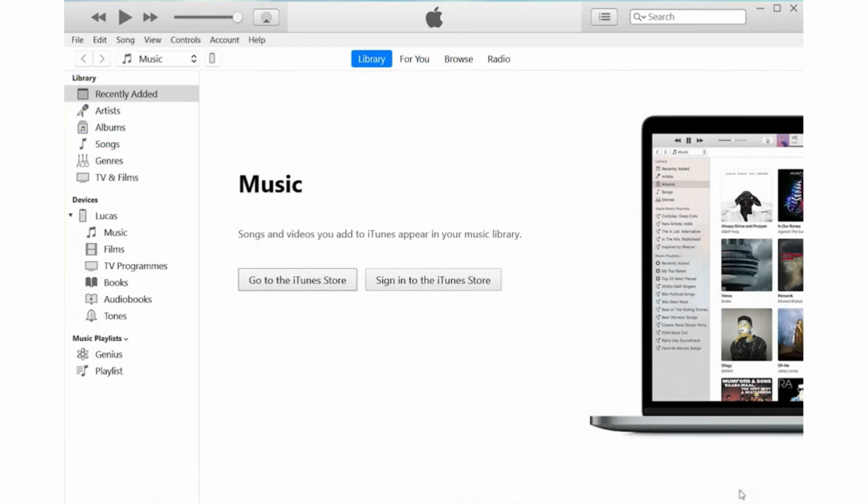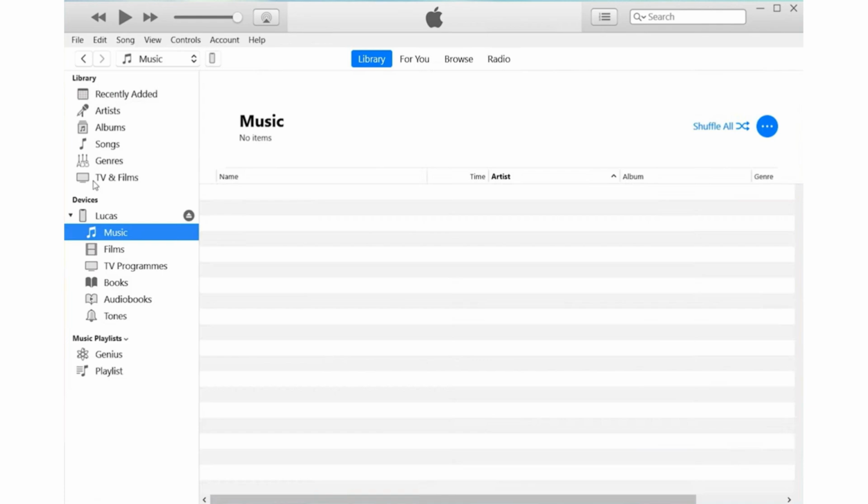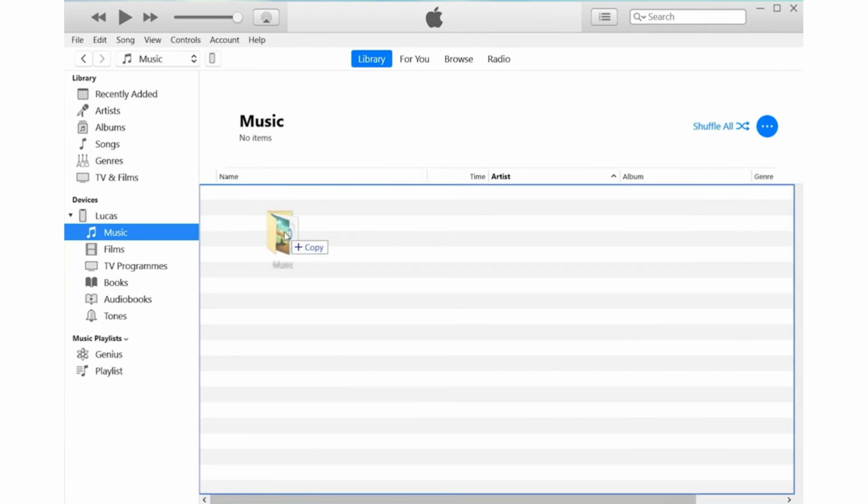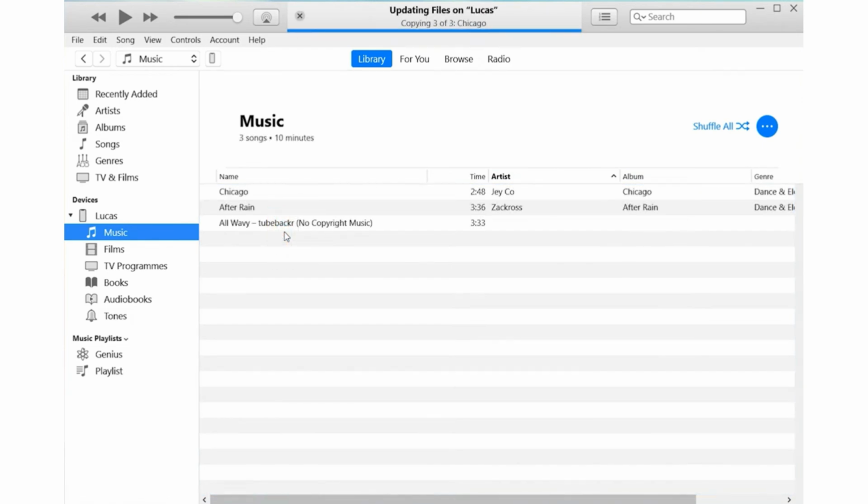Once done, save the settings and go to music in the list on my device tab. Inside it, open the folder from your PC and drag the music files you want to transfer. On the top, you can see that it's copying the selected files. Once it's done, you will be good to go.